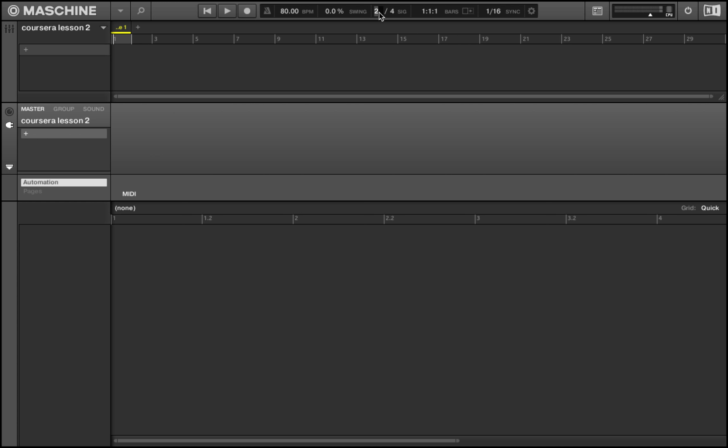Here's the time signature. I like it set to 4/4, and this is going to be how many beats are in your measure or bar. And here we go. Over here is going to be the grid. Right now it's set to 1/16, so that's going to be how your grid is mapped out, an increment of 16th notes.